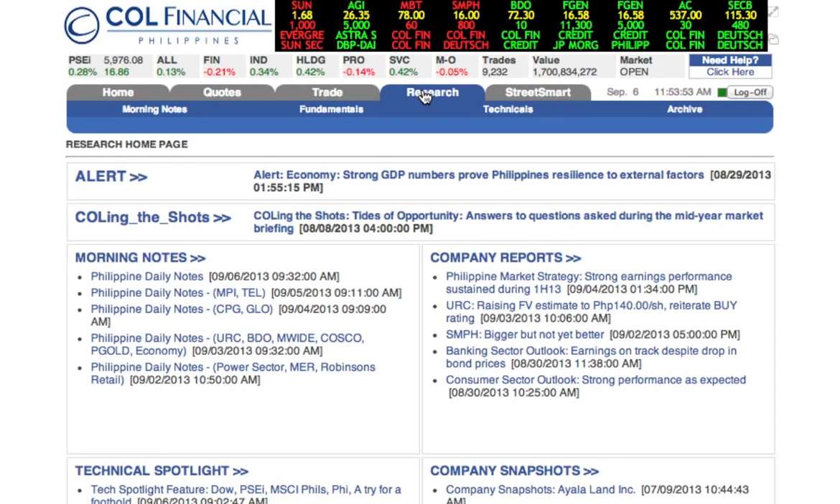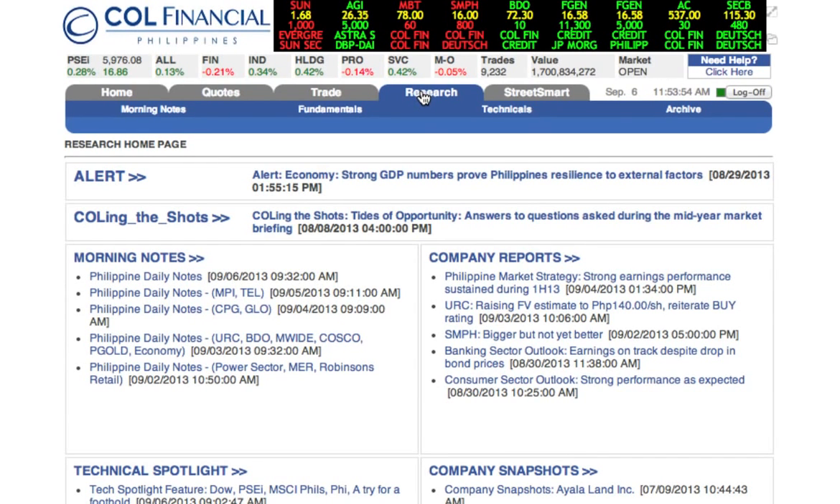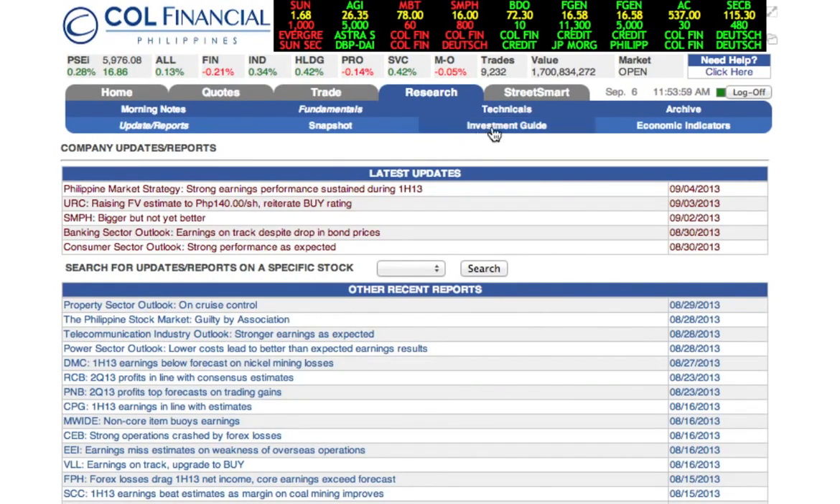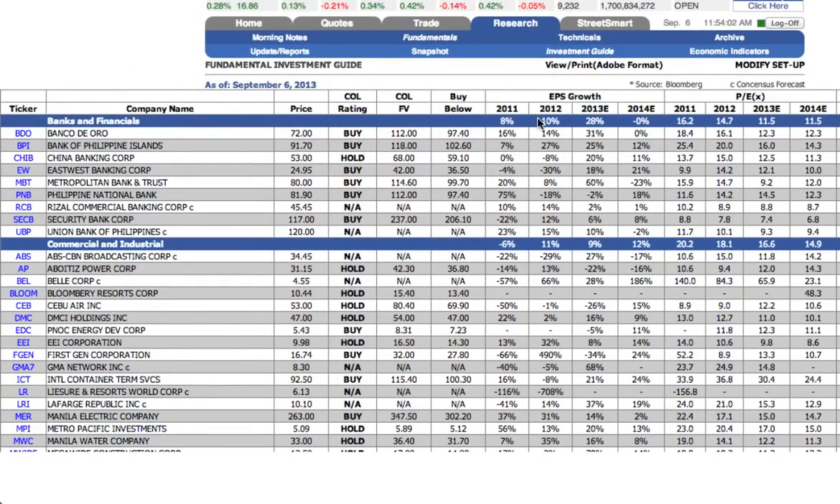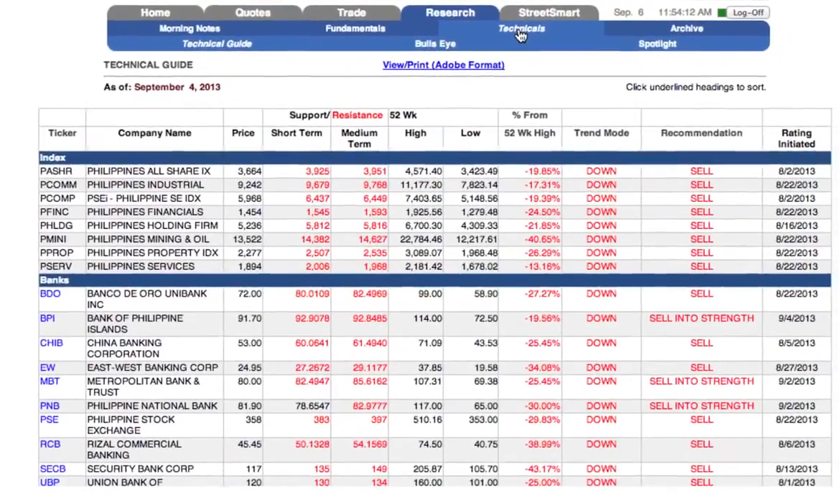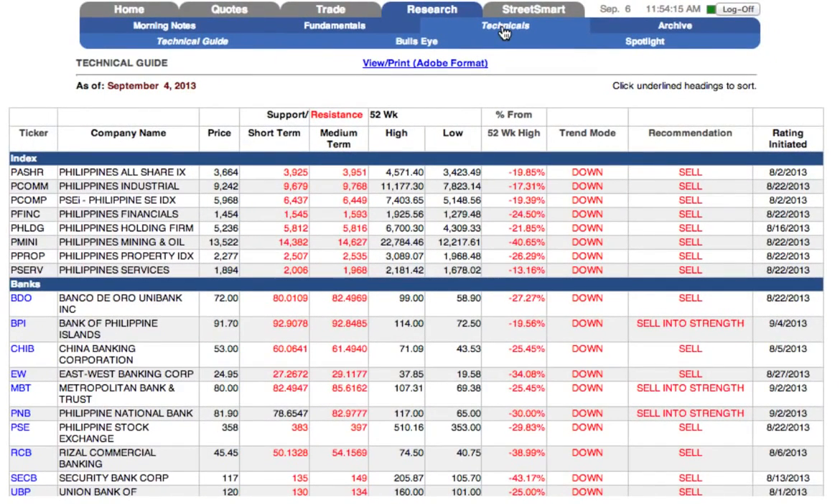If you're unsure of what stocks you would like to invest in and would like some assistance from our COL analysts, you can go to Fundamentals and click on the Investment Guide to see all of the stocks listed in the PSE that our research covers. Here you can read through our recommendations whether to buy, sell, or hold, and our estimated target prices or fair values for these companies. For those who are more familiar with technical analysis, you can go to Technicals to view the technical guide, which is updated regularly with stock recommendations based on the trending patterns of their prices.